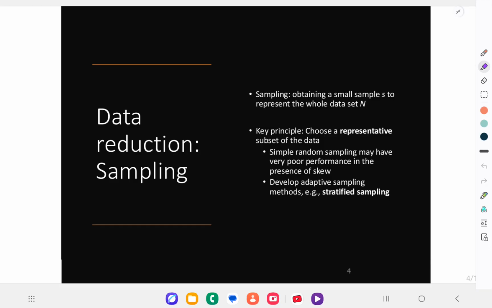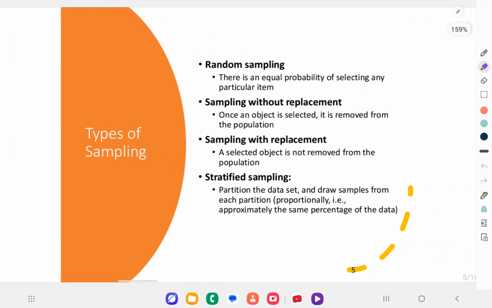So for example, if your data is skewed or has imbalanced groups, simple random sampling might not perform well. So you will need something more advanced like stratified sampling. So when working with large data sets with a lot of instances, as we said, we sometimes want to reduce the size, but without losing the essential patterns in the data, right? That's where we use sampling, which is a type of numerosity reduction, where we are trying to reduce the number of instances, not the features.